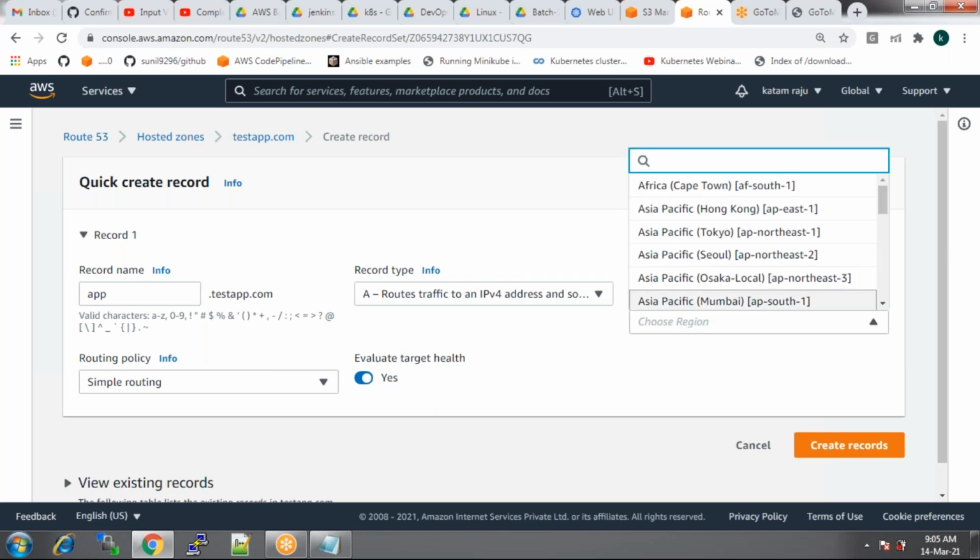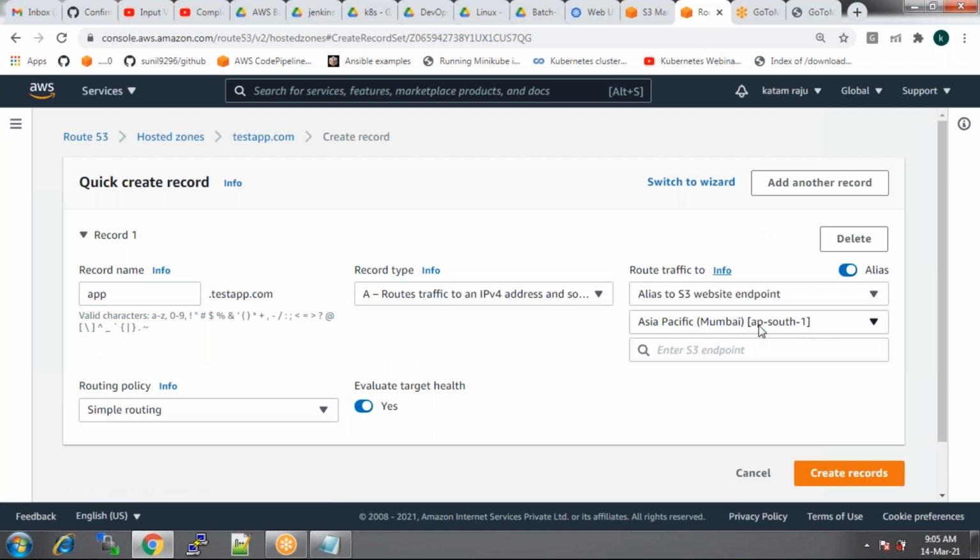That's in the Mumbai region. I don't know why they have put this region concept. There must be some reason. It was not there before. Then enter the S3 endpoint. That's your bucket. I don't know what is the reason they have introduced this.